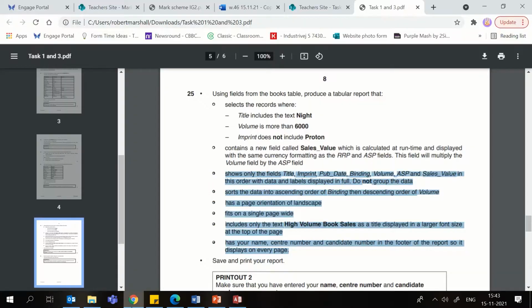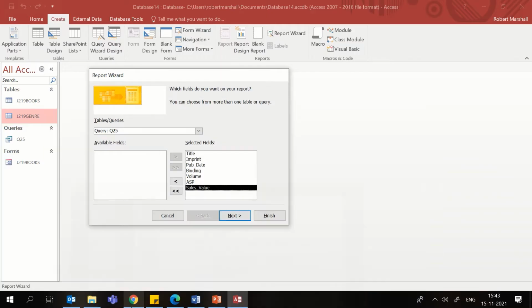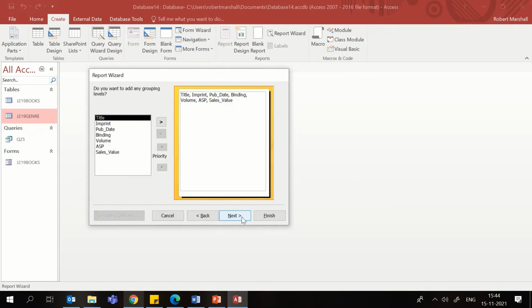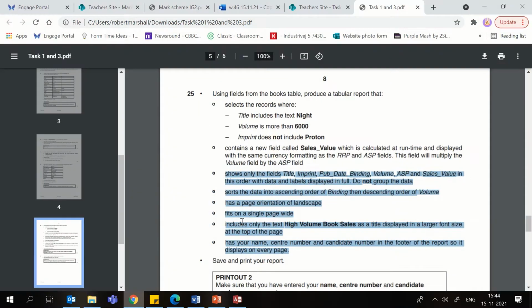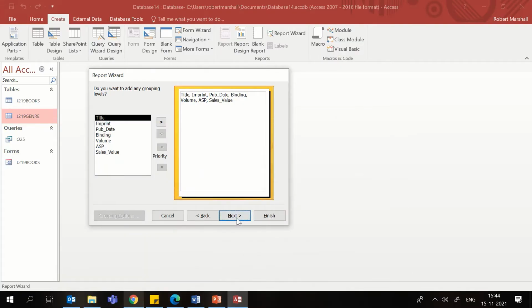Again, just make sure, was that the correct order? Title, imprint, yes, it's the right order. And we've got the next one at the end. And next, do you want any grouping levels? Well, it said to not group it. So no, we do not.